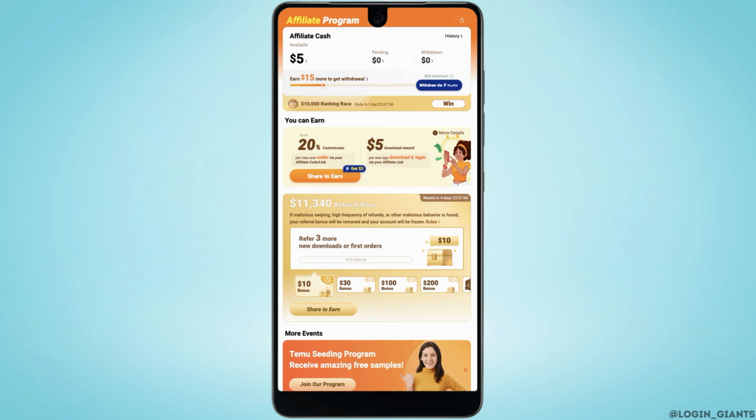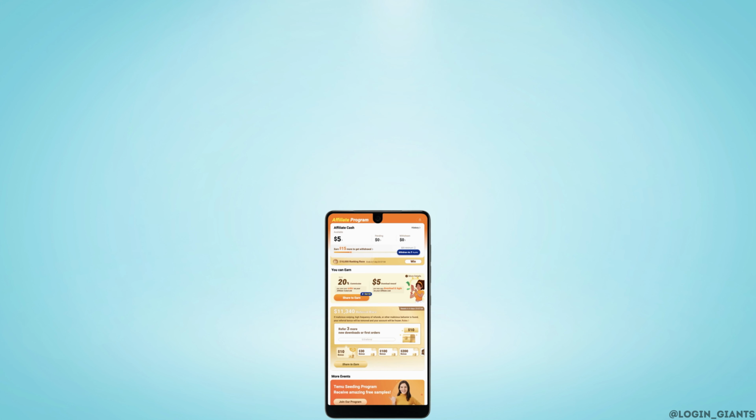With this program, you can make money by referring people to download the app using your link or any other products using your link. Every time they use your link to download, you can earn up to 20% commission per download. For every new user that downloads using your link, you get a $5 referral. Once you have $20 in your account, you can transfer it to your PayPal account and use it.